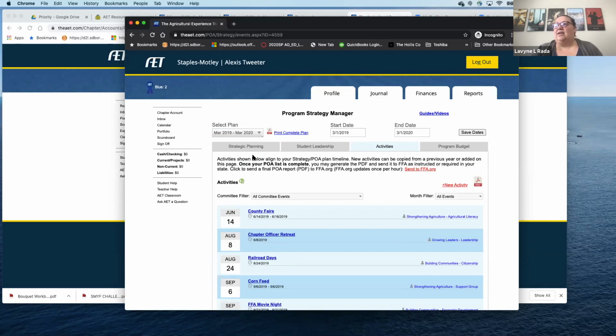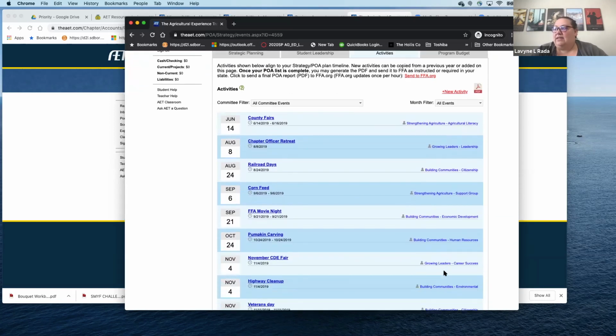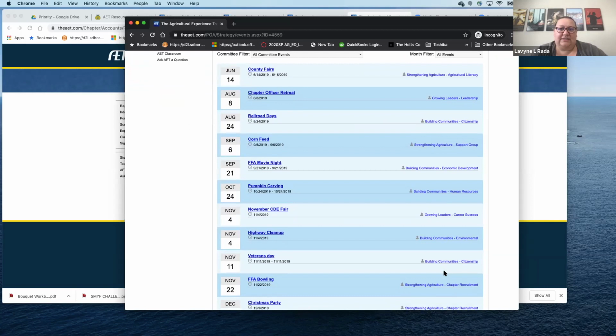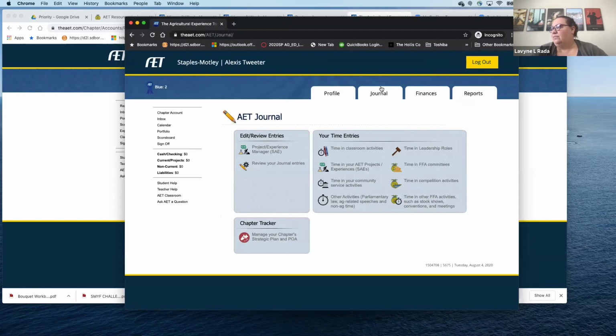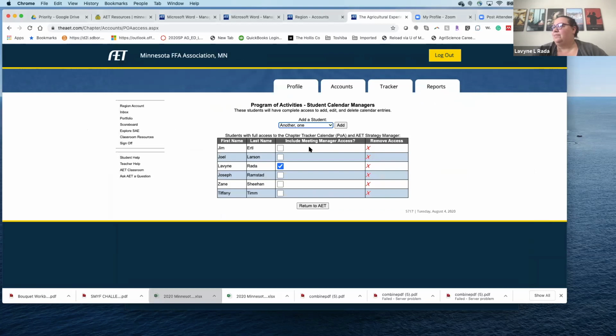All right, so under the strategic plan, we can see that the Staples Motley officer team has already set some dates. They've added these to their calendars and they have assigned some of these activities. So let's go back and look and see how they did that. So as under the journal, no, hold on. I need to go back to the teacher one.